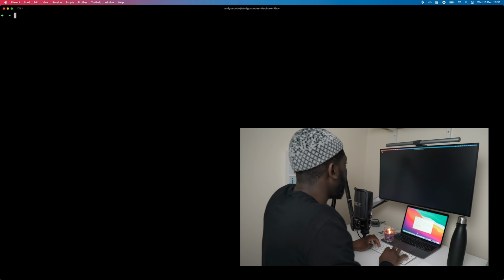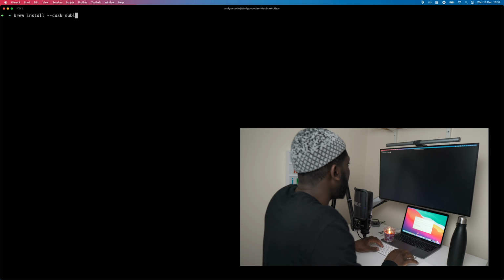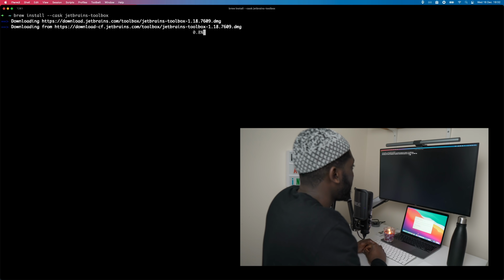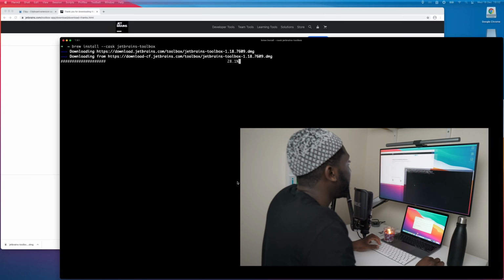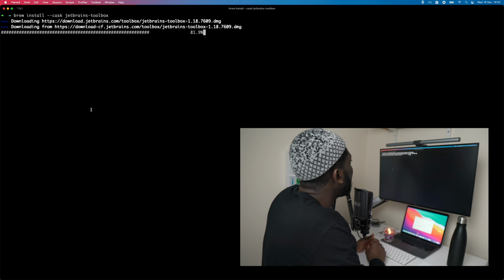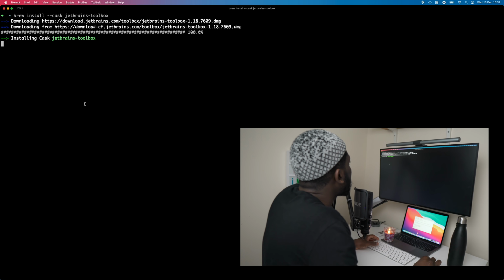So we can say brew install --cask jetbrains-toolbox. There we go. You can see that it's basically doing the exact same thing as I did, going to the website, downloading the DMG file, and running it. It's just doing it through here and installing it, which is super nice. Just give it a second.